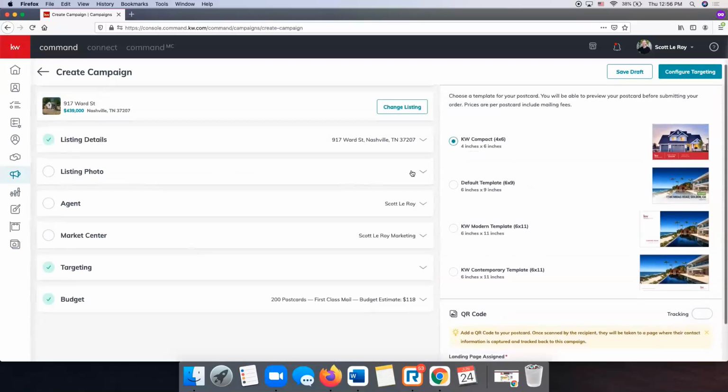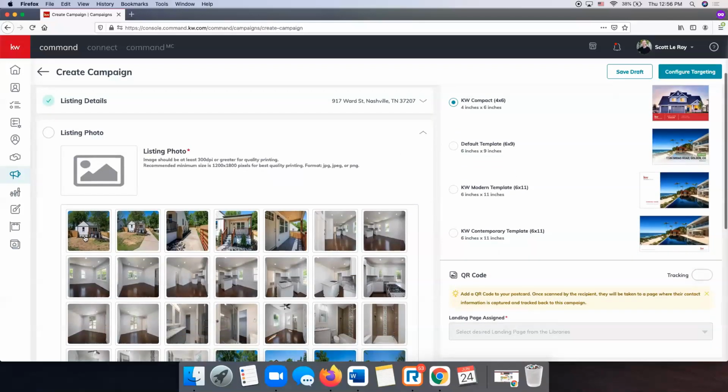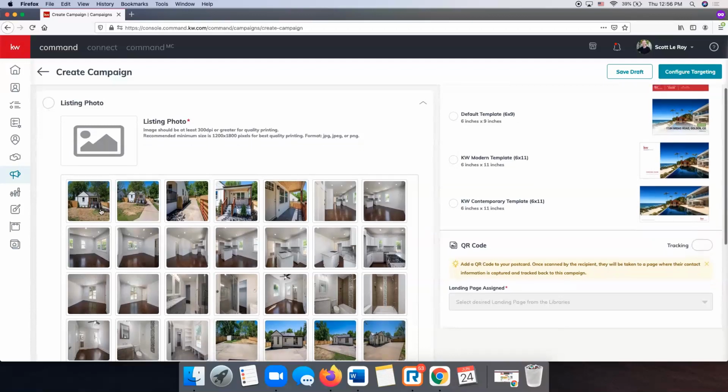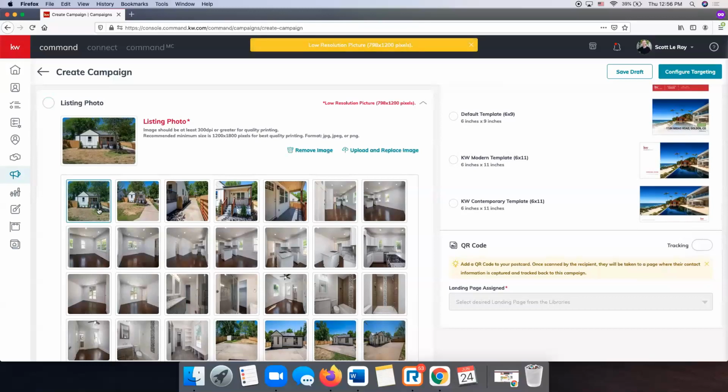Under listing photo, it does pull up your KWLS photos. Please keep in mind that since this is a print piece, they do have to be high resolution. So if your photos in the MLS are not high res, you're going to have to manually import them into this postcard. So we'll try this out today. I'm going to select my photo. And you can see it says low res. So I actually cannot use the KWLS photo. I would have to manually upload it.